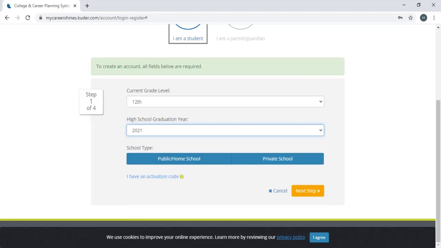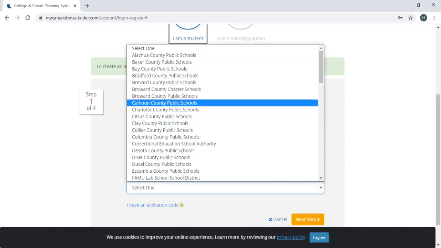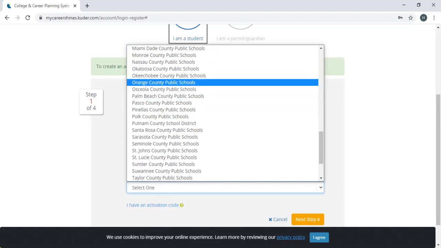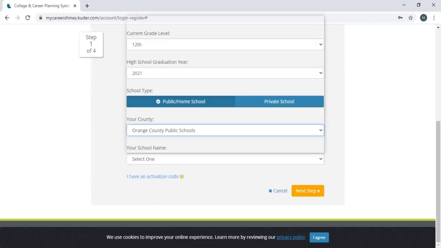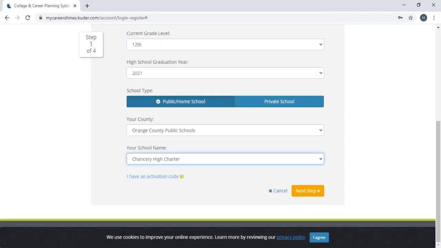Chancery High School is a public school in Orange County. So go ahead and click Public. You want to select Orange County Public Schools. Scroll down. And then you want to select the school name, which is going to be Chancery High Charter. Where it says, I have an activation code, don't worry about that. You don't need that. You just need to select the school and then click Next Step.